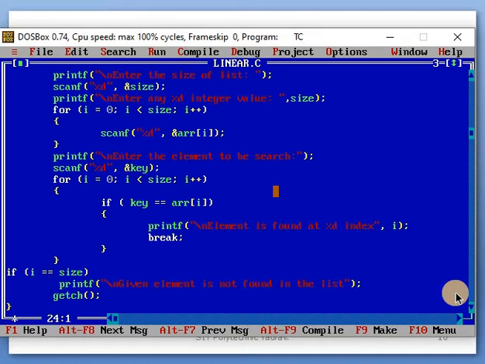Then an if condition is checked: for example, if i is equal to size, then obviously the element is not found, and the message will be displayed: given element is not found in the list. After that is the end of this program. Once again, this shows that the number is not found.